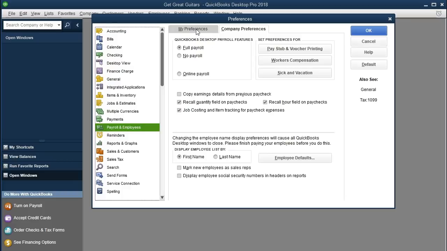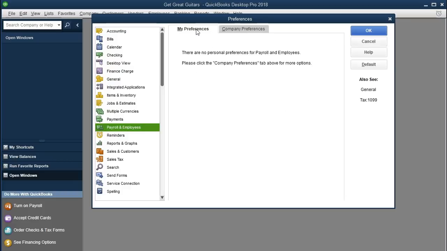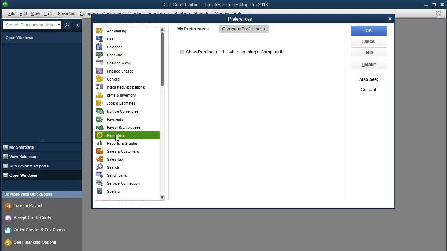We then have the My Preferences tab, and there's nothing within the My Preferences tab. So we're going to move down to the Reminders. In the My Preferences tab, we've got just Show Reminders List when opening a company. I'm going to say no here. I'm not going to check it. I'm going to keep it as the default.